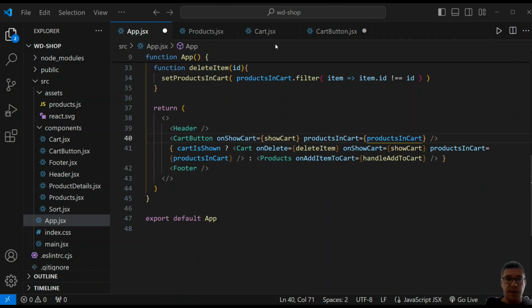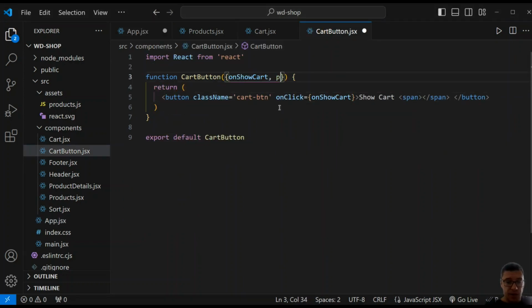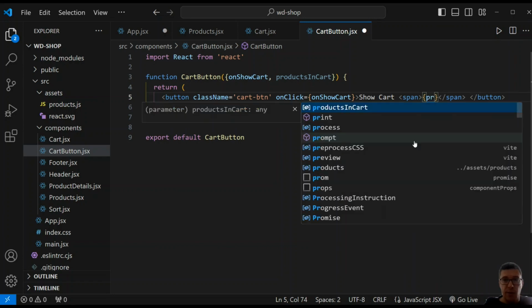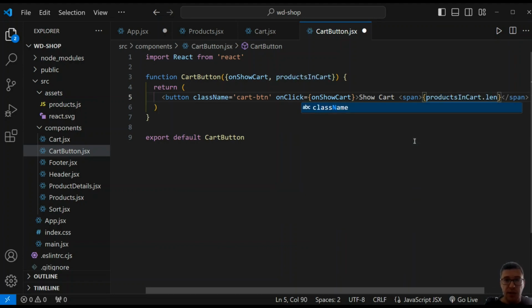Hit save, and now I want to pass here products in cart as a prop. And then what we will do now, simply we need to inject JavaScript, so I use the parentheses. So inside this span I want products in cart.length, which will simply give us how many products are in our cart. Let's test this.